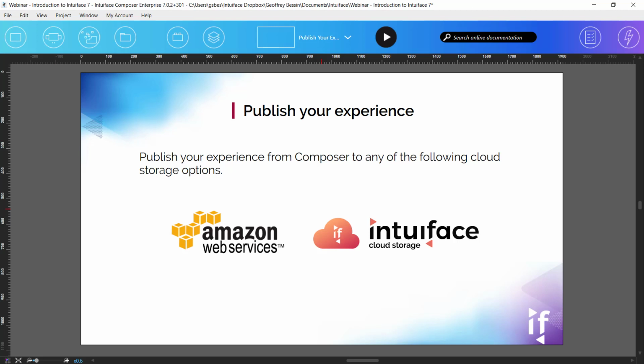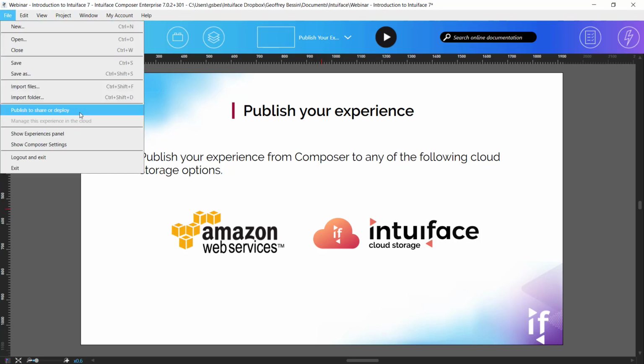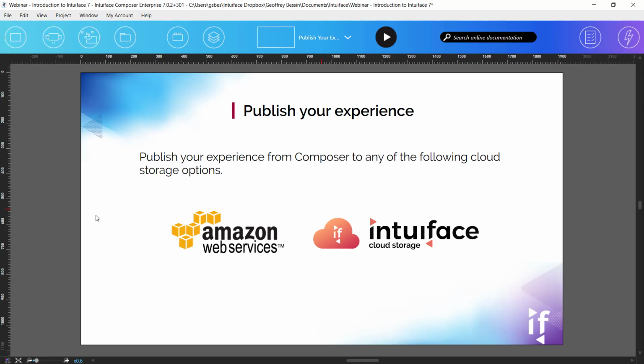If you don't do anything, look under the file menu. See file menu in the upper left? See publish to share or deploy? That just publishes to the cloud, to the Intuiface Cloud Storage. It just works. You can use your own AWS, your own Amazon Web Services S3 bucket if you want. So you can use your own, the one set up by your organization, or you can use Intuiface's.